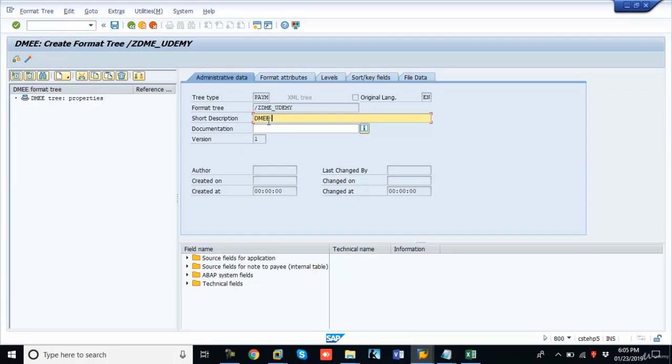DME tree for house bank. This is the first step. We gave the name. So now the complete DME tree is divided into three parts.